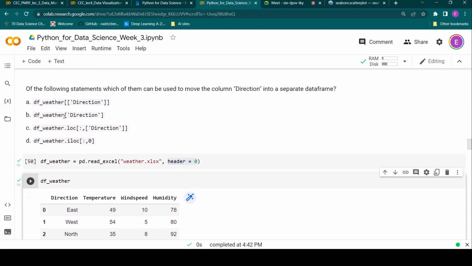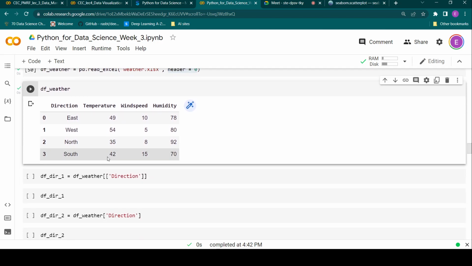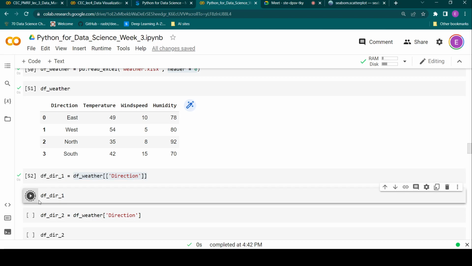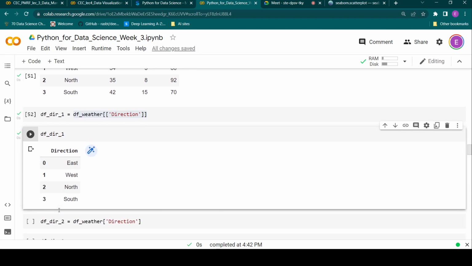So I'm just doing df_weather with double brackets and direction. That is the first option. So I have put this one here, and I'm just running this into a new data frame just for display only. So you can see here whatever direction is there, that is separately extracted.